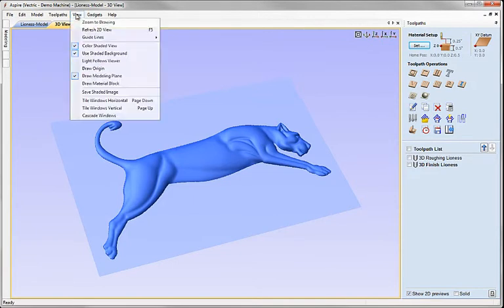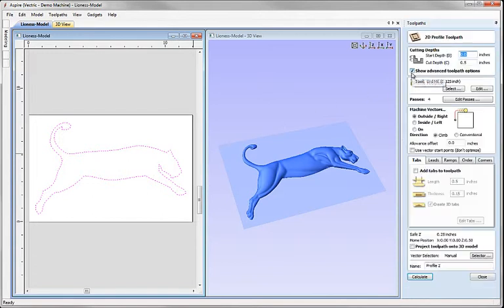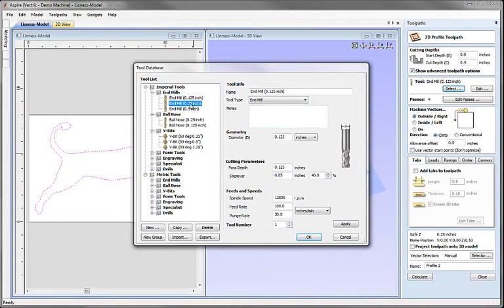We go up to view, tile the windows vertical, make sure my vector is still selected, come up and click on the icon to profile toolpath. I'm going to cut all the way through the material, so we'll set this to a cut depth of 0.5 inches. I'm going to hit select and start by using a 1/4 inch end mill.